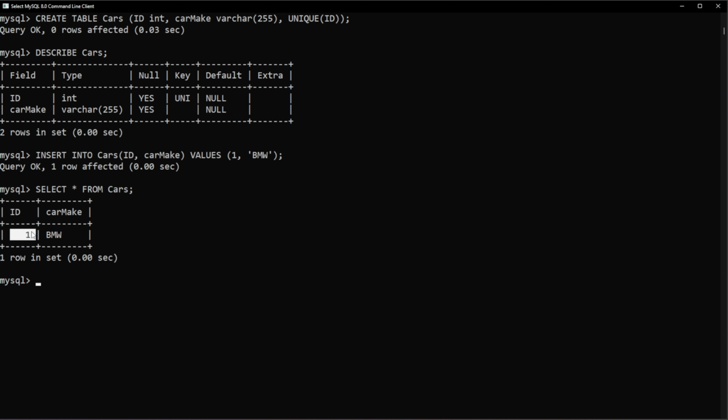Now because this is unique, if we try to insert another value with the same ID, we will get an error. So if we do insert into cars, the ID and car make with the same ID that we have here, but then let's change this to an Audi, for example. You press enter, you can see we get an error here because there's a duplicate entry 1 for the key cars.id, which is this one here. That means we are trying to insert the value 1 into a new record, but these values here under the field ID all have to be different. Okay, so that's why we are getting an error here.